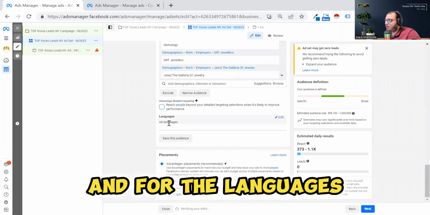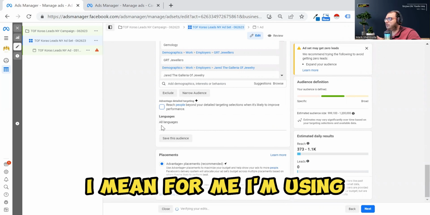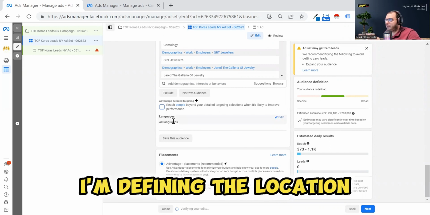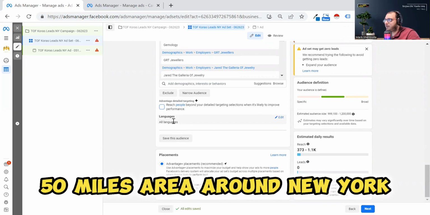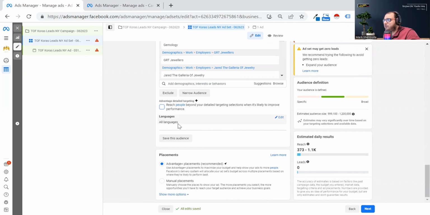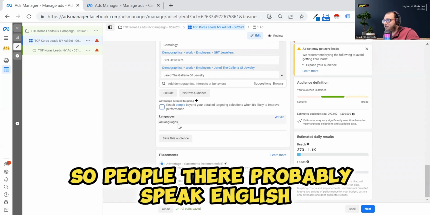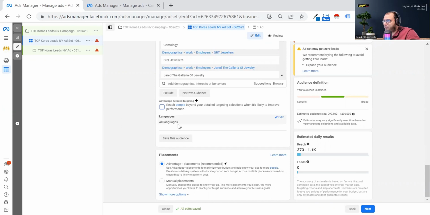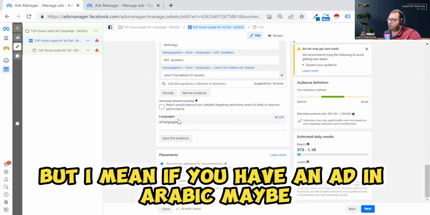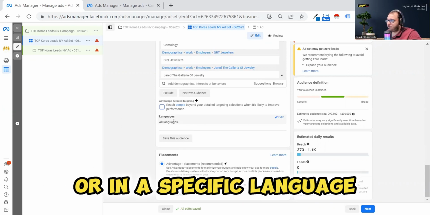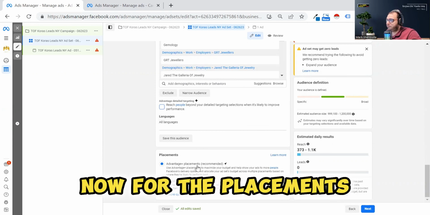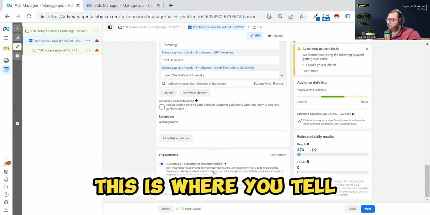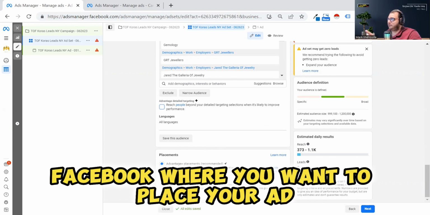And for the languages, for me, I'm defining the location, which is New York and a 50-mile area around New York. So people there probably speak English, most of them, so they would understand the ad. But if you have an ad in Arabic maybe, or in a specific language, you can choose the language here. Now, for the placements, this is where you tell Facebook where you want to place your ad.